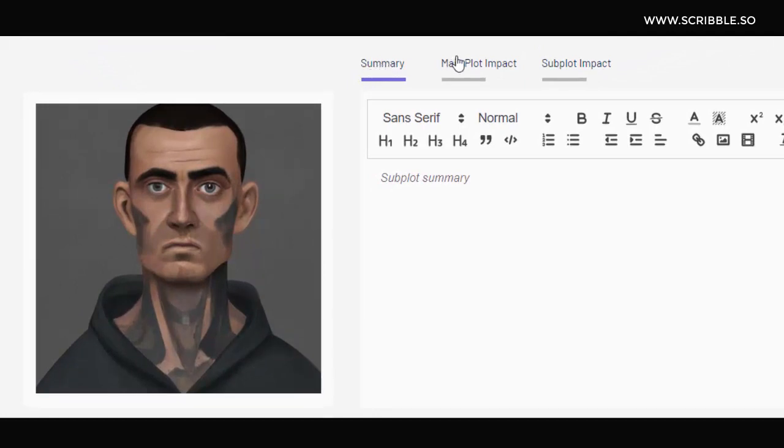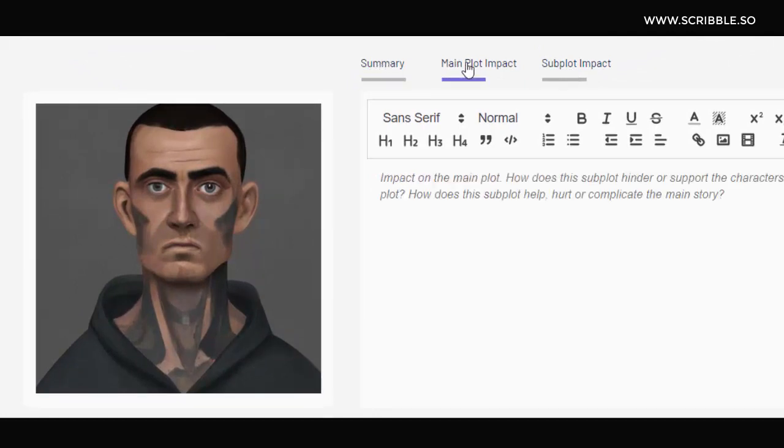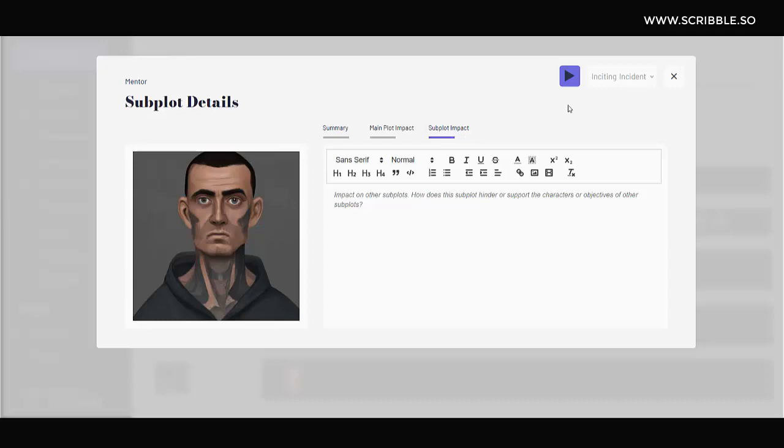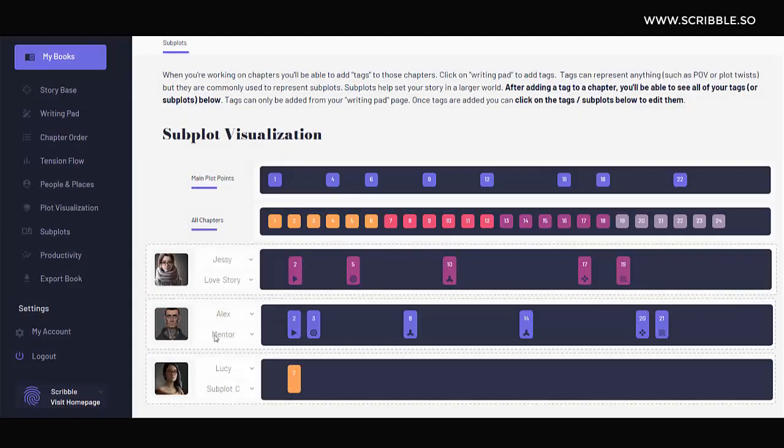Now, equally important are these two other tabs here. On this tab here, I can write down how the subplot will impact my main plot, how it's either supporting or obstructing my main story's plot. And we can even get more complex in this. In some of the most interesting stories that I know of, these subplots not only interact with the main plot, but they also interact amongst themselves. It adds a really interesting level of complexity when something in subplot B, for example, has a consequence in the outcome of subplot C.